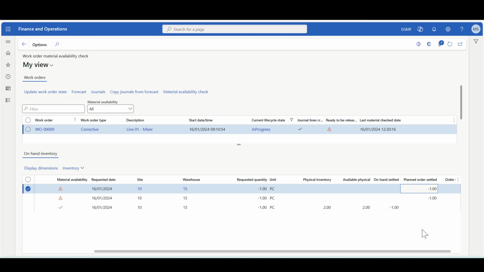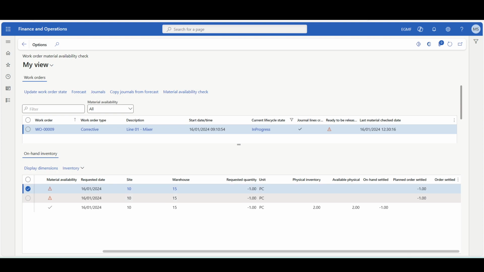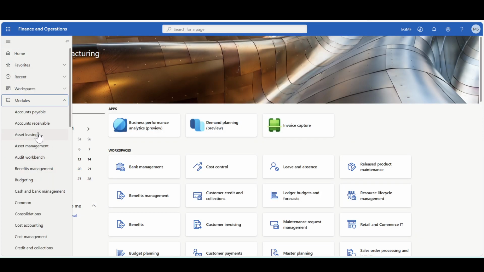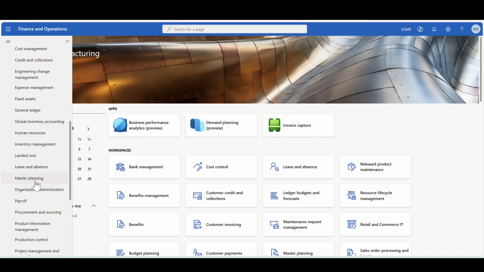Then for the first and second item, since these items are not available in warehouse 15, hence planned orders have been created, and here we can see that the required quantity will be fulfilled by using planned orders. So here we can see the planned order settled. We have here 1 for the first and second line. Then once these orders have been firmed, we can see the requested quantity will be fulfilled via orders.